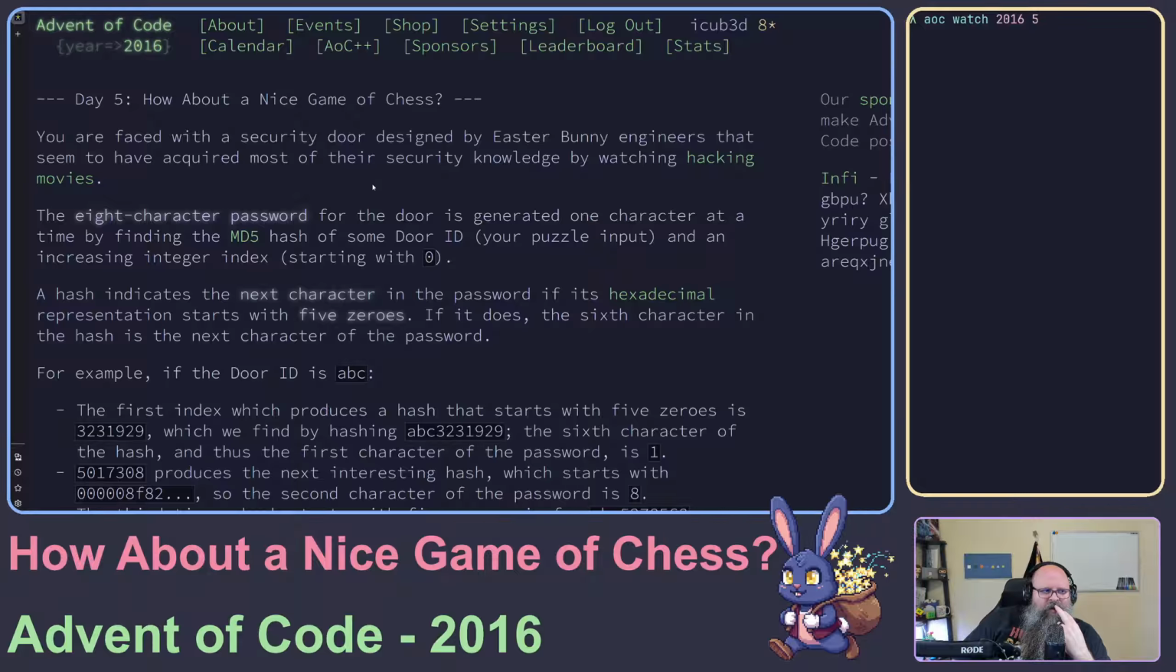This one is, how about a nice game of chess? You're faced with a security door designed by the Easter Bunny engineers that seem to have acquired most of their security knowledge by watching hacking movies. What is that a link to? War Games? Okay. That is a great movie.